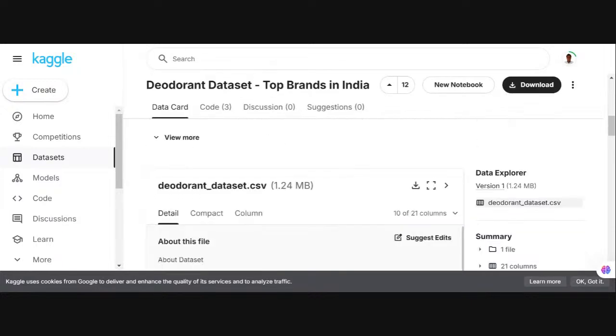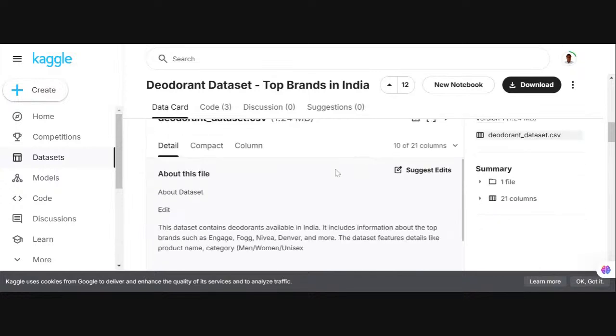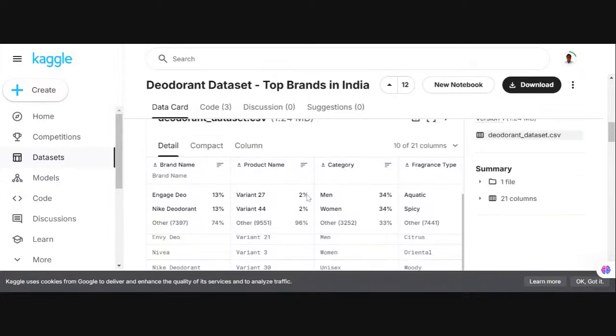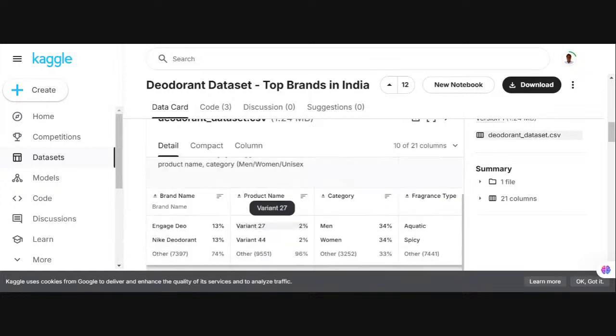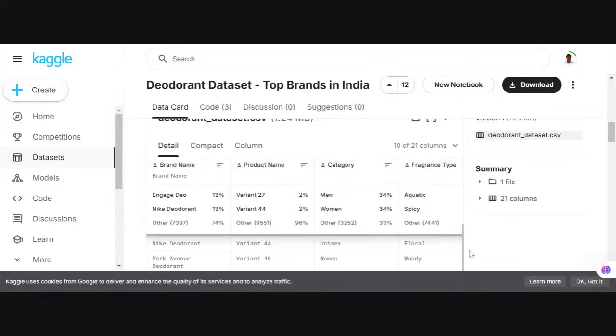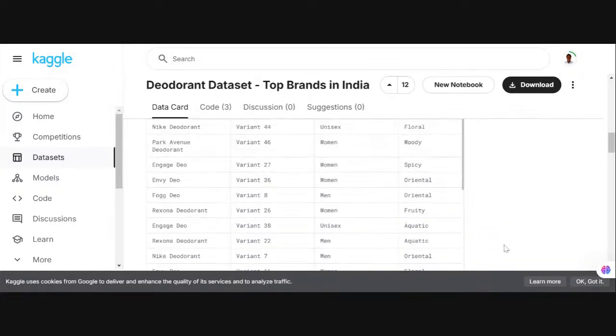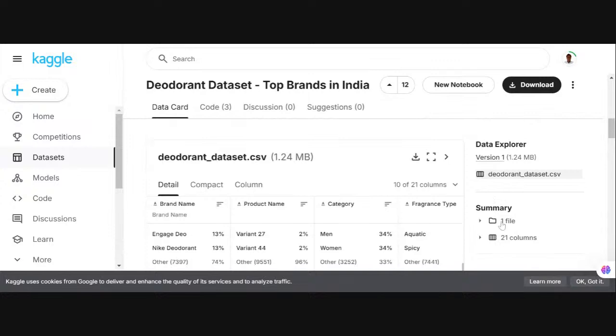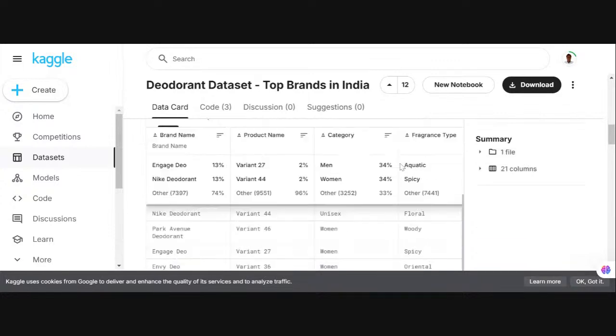So now look at this. We have data sets here. Can you see the data set, Deodorant dataset.csv? If we click here, we can download it. About the data set, you can see the features of the data set. It says one file, 21 columns.